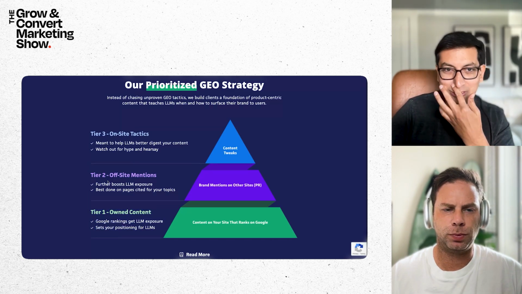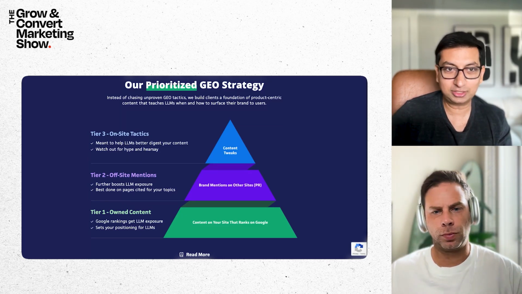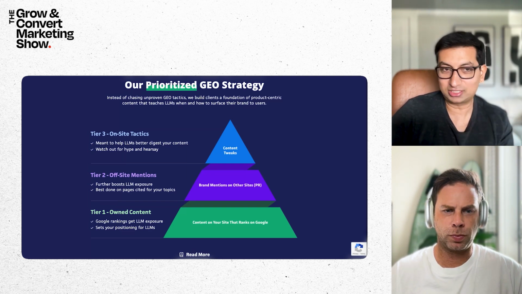Like with offsite mentions, if you're doing all this work on Reddit and then ChatGPT a month or two ago dropped the amount of sources it pulled from Reddit drastically, you're kind of screwed. Whereas in your own content, that risk is lower. And so I go into more reasons, but that's the foundation.